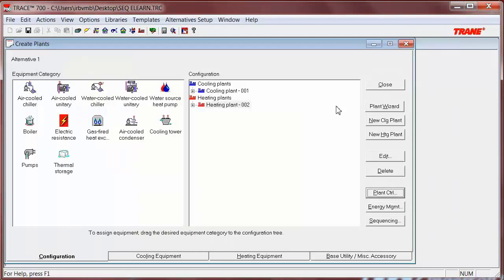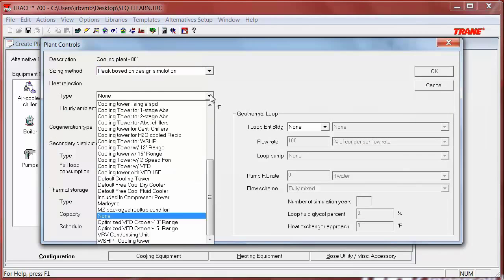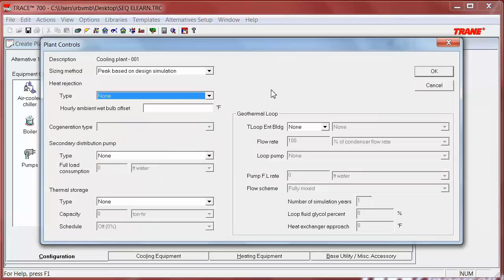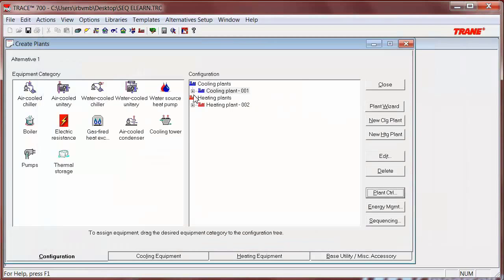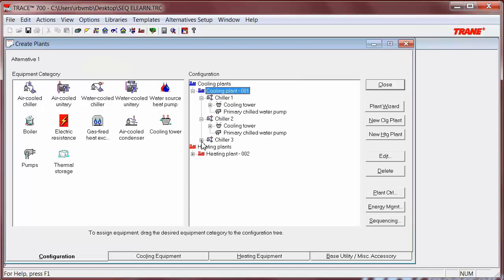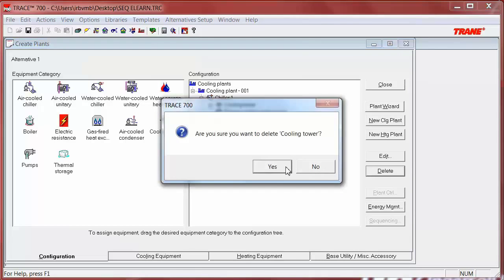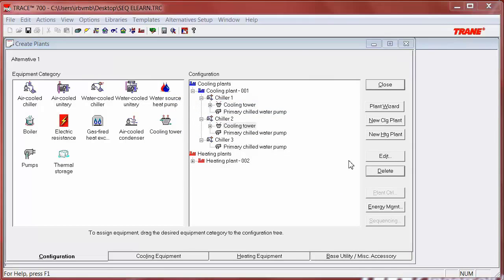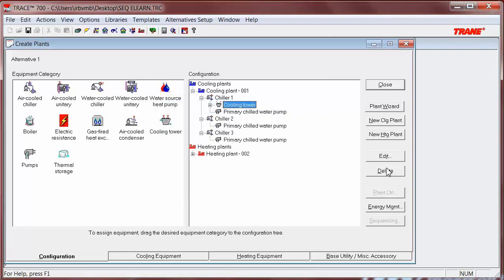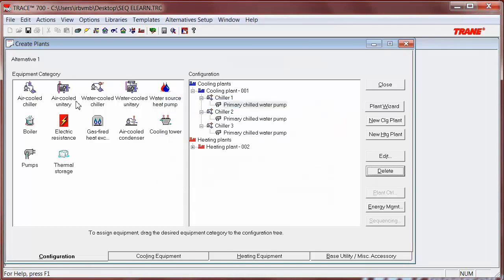The heat rejection fields set the parameters for heat rejection equipment assigned directly to the plant. For example, if you have a cooling tower that is shared by 3 water-cooled chillers, you would delete the cooling towers that are assigned to each chiller and drag a cooling tower directly onto the plant. This cooling tower would then be shared by all 3 chillers, and you would set the type and hourly ambient wet bulb offset on this plant controls window.